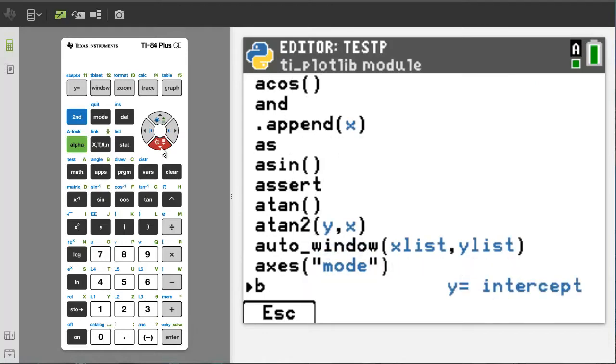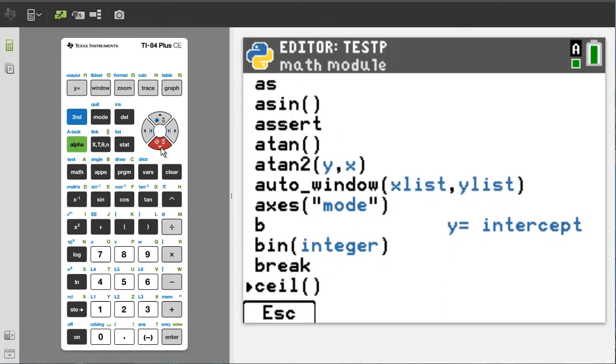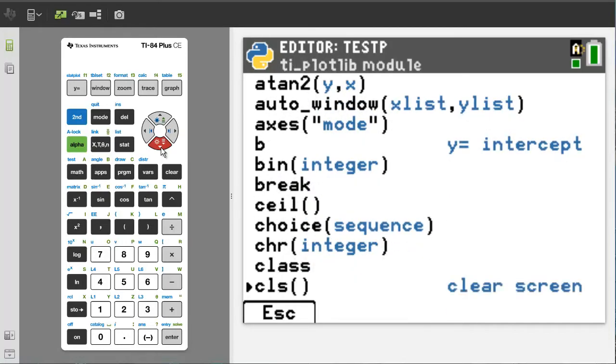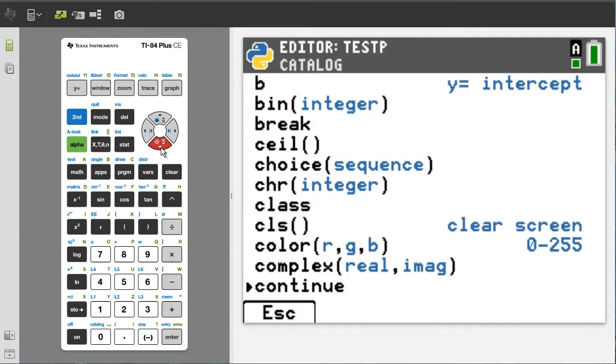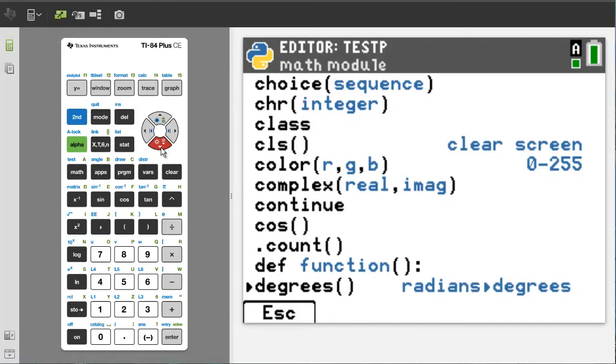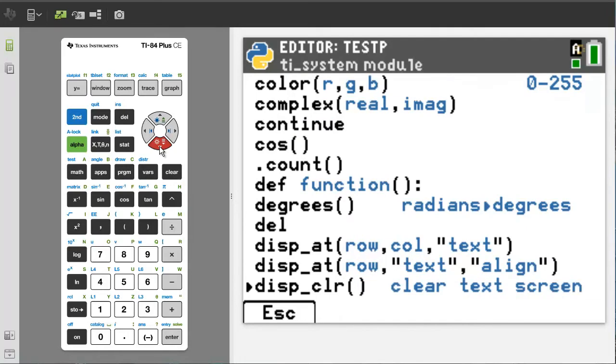The Python libraries in the TI-84 Plus CE are very limited. Python in the TI-84 Plus CE is for middle school and high school students to begin learning the basics of programming.